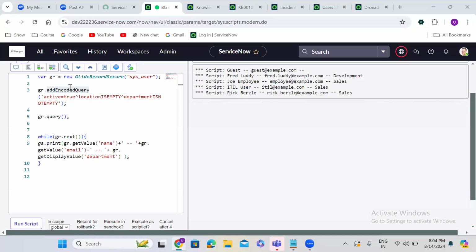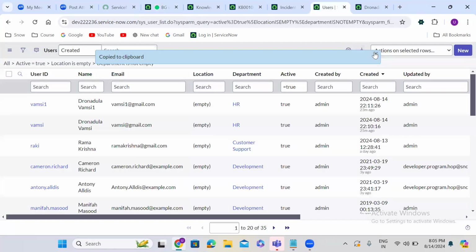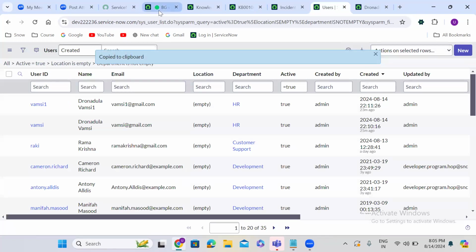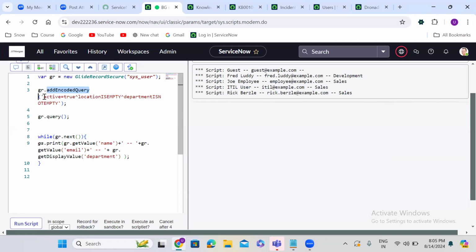It is not possible to pass multiple conditions in a single add query. So in that case, you have to use encoded query. In the encoded query, you can pass multiple conditions. What I have done is I have applied the filter here, copied that query, and pasted it here in the query. This is a query string.